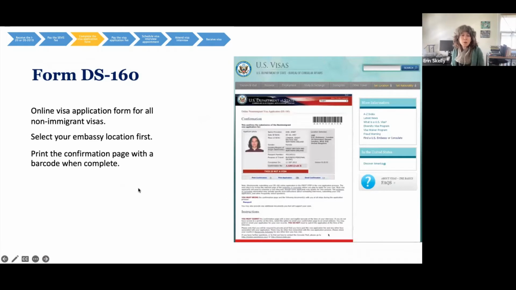What you will do is complete the form DS-160. This is an online visa application form for all non-immigrant visas. You select your embassy location first, and then you will print the confirmation page with a barcode when it's complete. So you can see a little picture here. There's a barcode. It'll have your information.